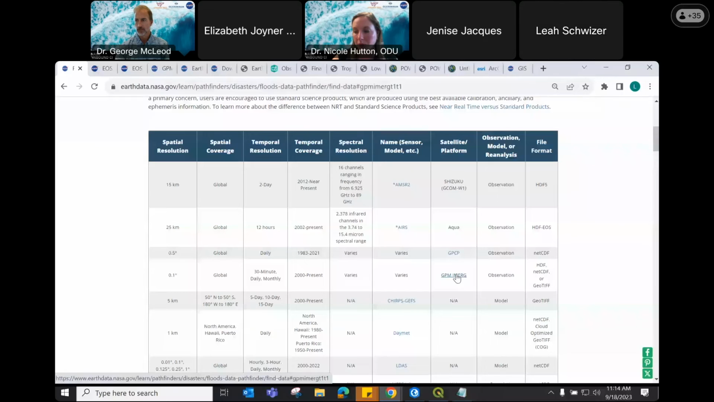So for precipitation, I'm going to just choose the GPM IMERG data product. This is from our precipitation measurement mission. It has early and late runs that show you precipitation globally roughly every 3 hours. They actually are collected every 30 minutes, but it's available to you. And we're going to look at it through NASA Worldview.